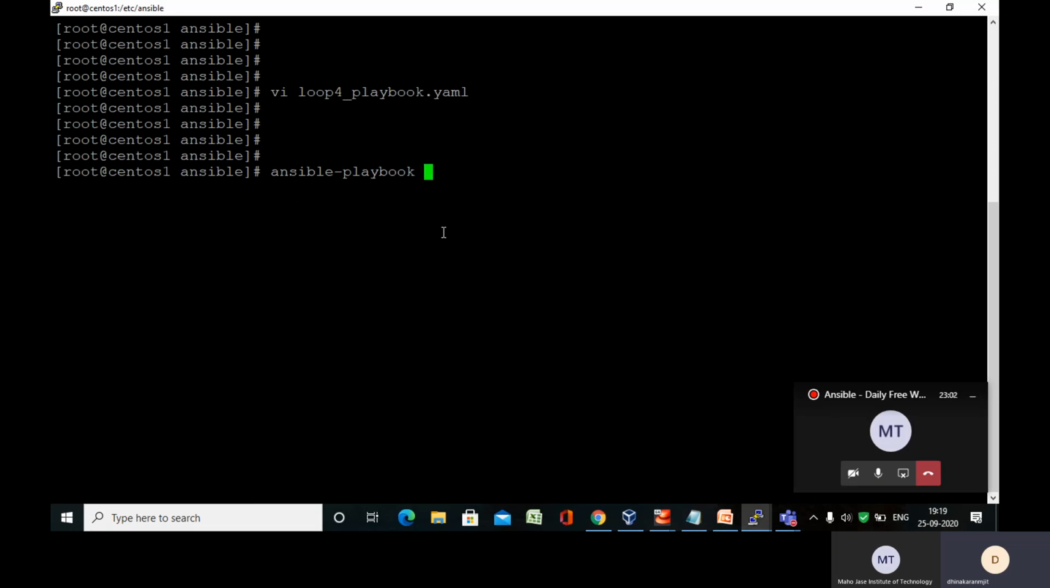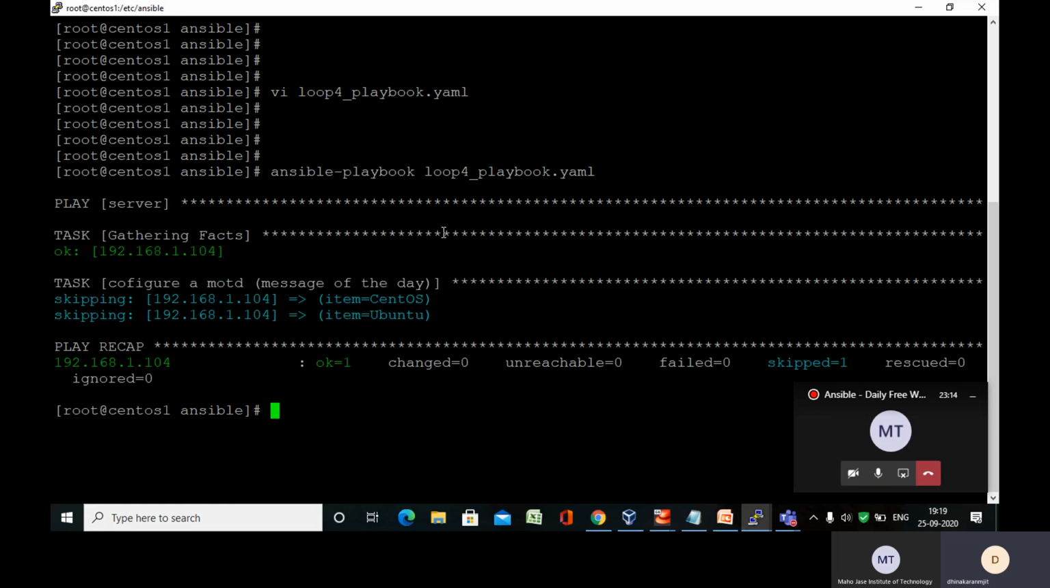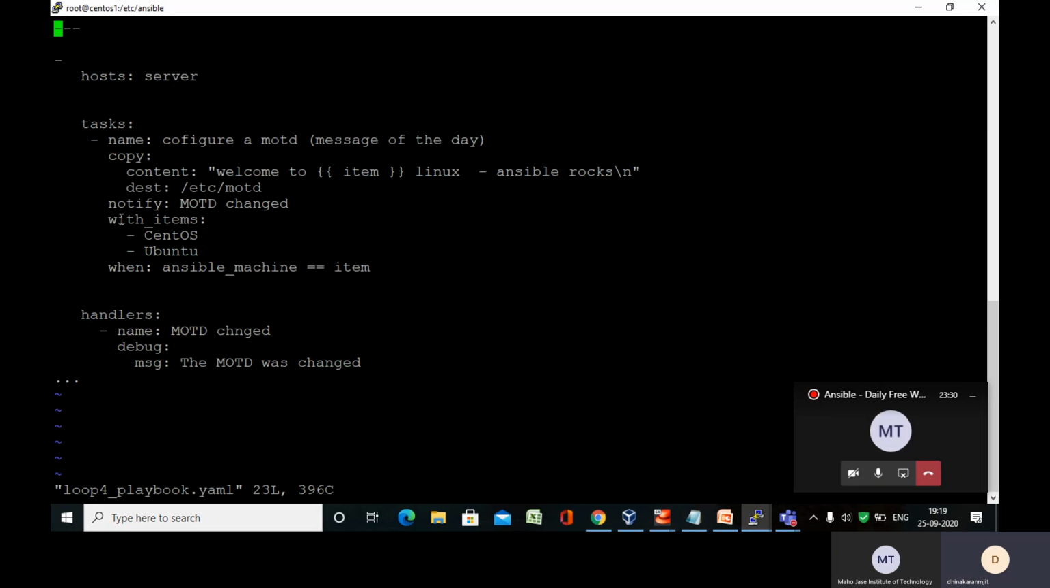Ansible-playbook loop 4. Okay. So again, the same thing has happened. It's going to skip my item, whether CentOS or Ubuntu, because my host names are not there as CentOS. So this is how, within the item, you can declare hyphen your host name. The items are going to be referred to within the items. So within this you can declare, and until the loop is satisfied, it's going to be executed.